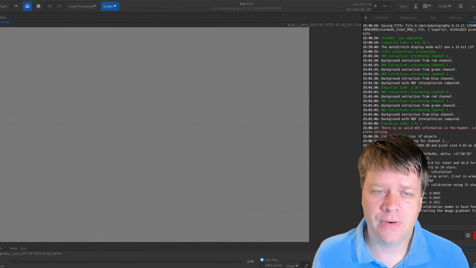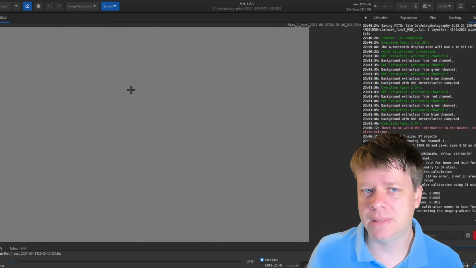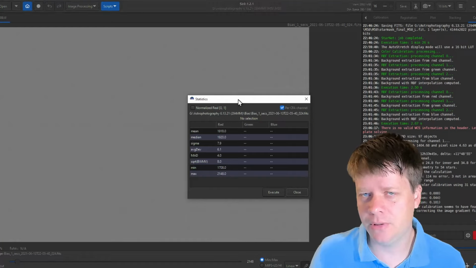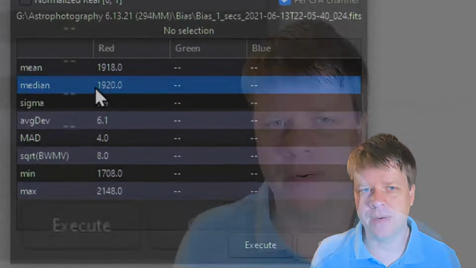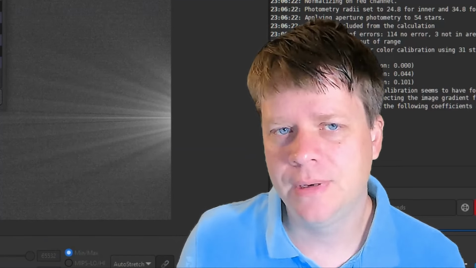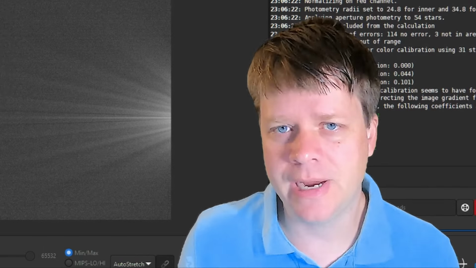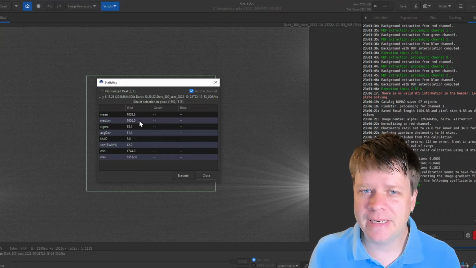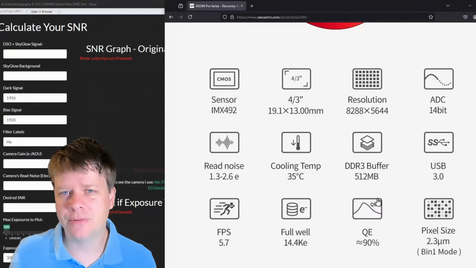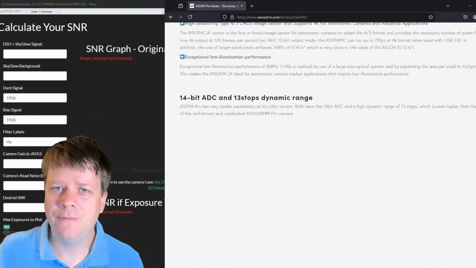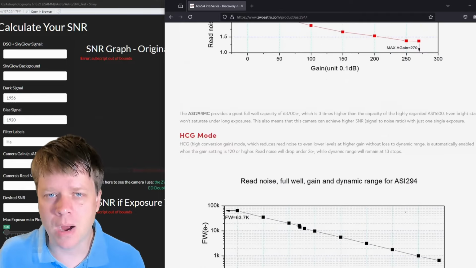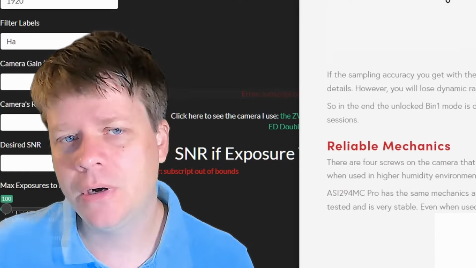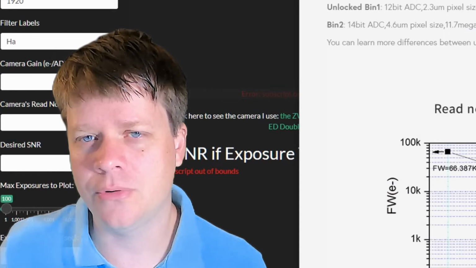I've opened up a bias frame in Siril and I'm going to right-click and check the statistics. The median value is 1920, so that's what I'm going to use for this app. I'll do the same thing for my dark frames. I also need to know 2 more numbers: my camera's gain in electrons per ADU and read noise in electrons. If you have a dedicated astronomy camera, the manufacturer gives you these numbers. If you have a DSLR, it's a bit more complicated, and I made a video on how to calculate the gain and read noise for your camera. I'll put a card at the top of the video for DSLR owners to check it out.